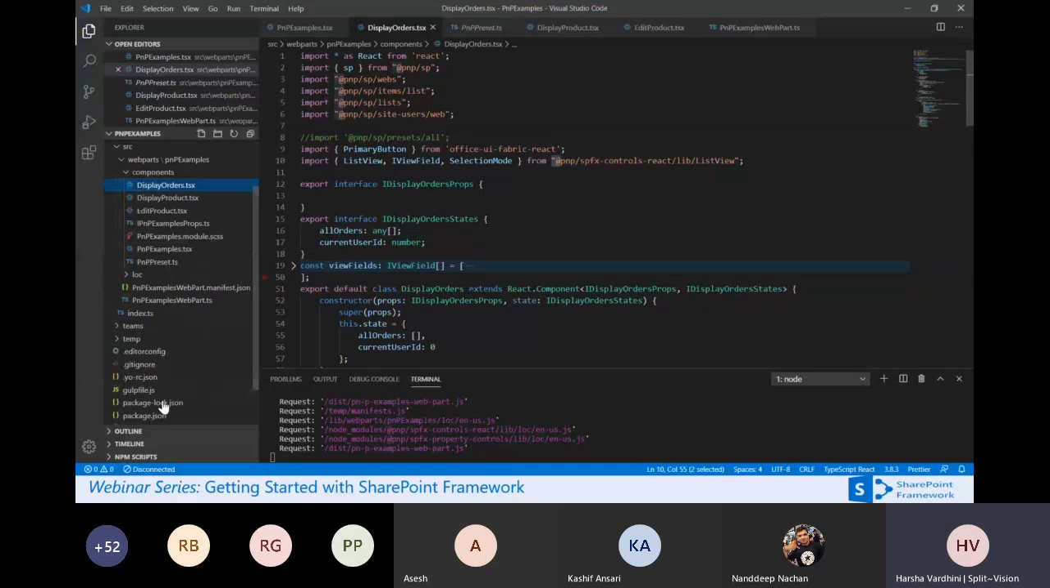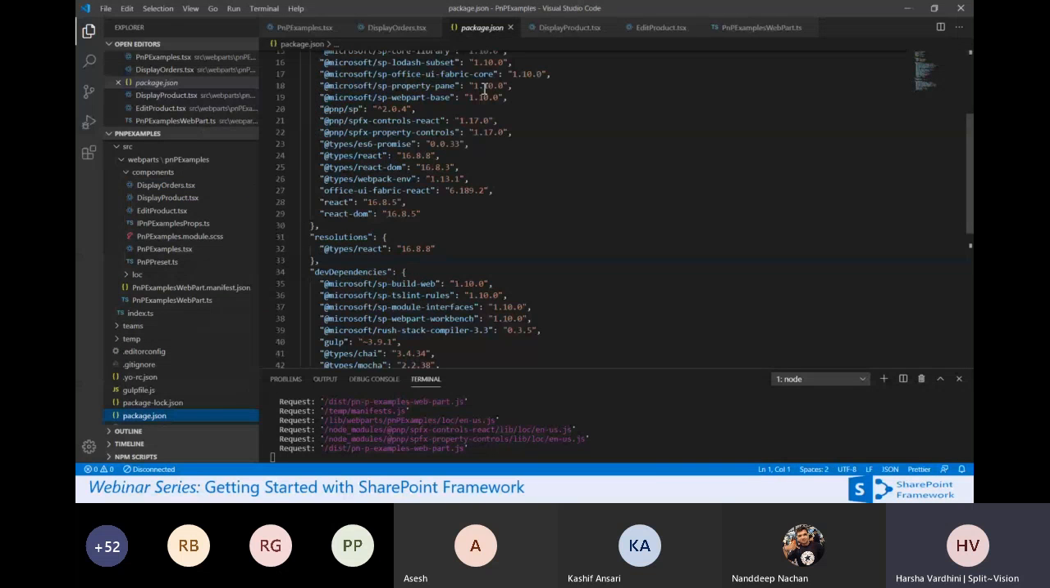In the package.json, you can see that I have installed this, as well as the property controls, which I'm going to explain, and @pnp/sp. So these are the three things I have installed. The rest of the things are default ones.